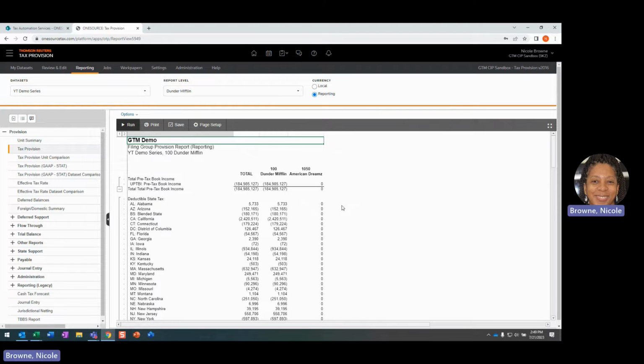Okay, there you go. So you will be able to run any of your reports at the filing group level, all the way down to your journal entry.